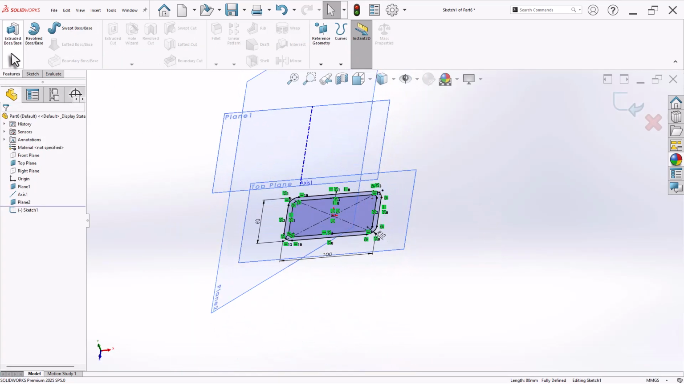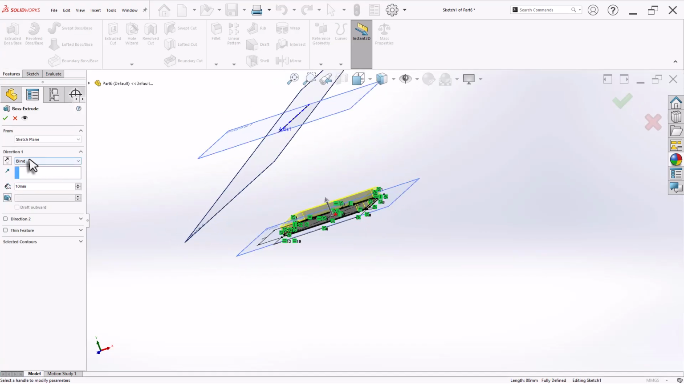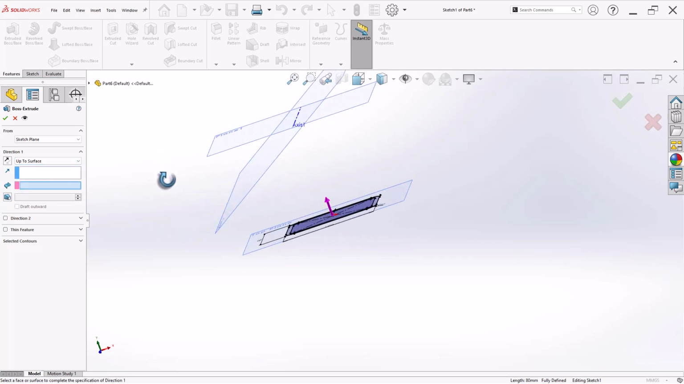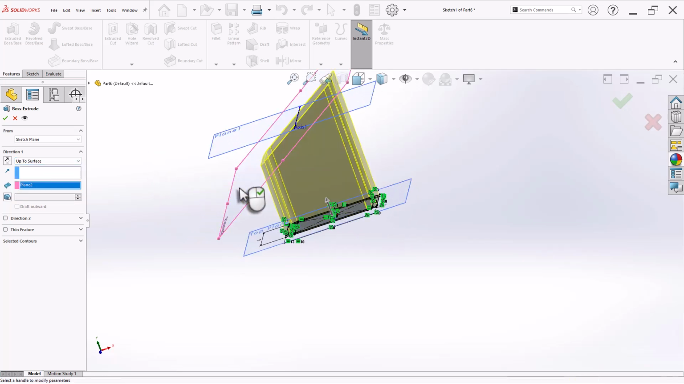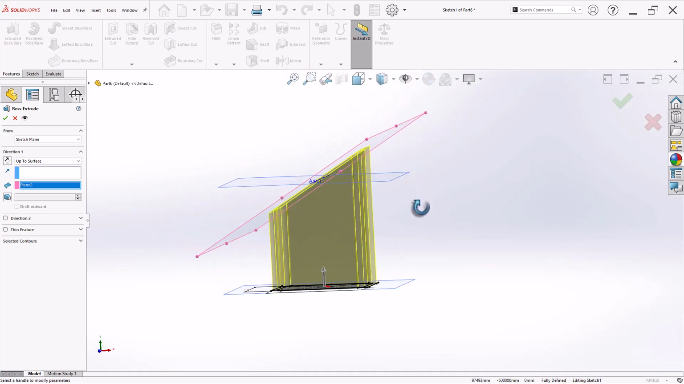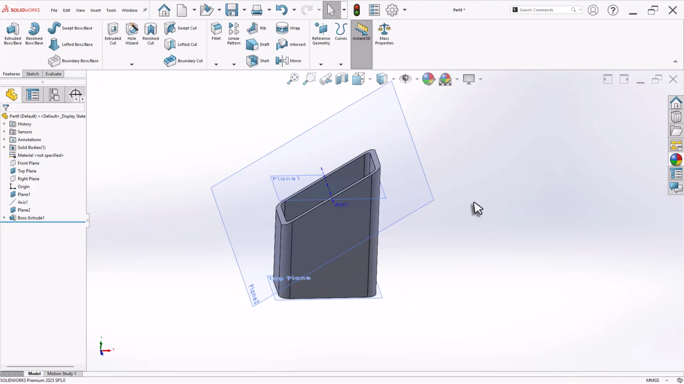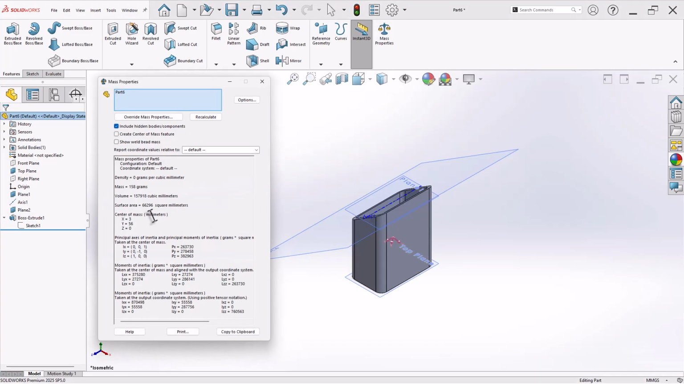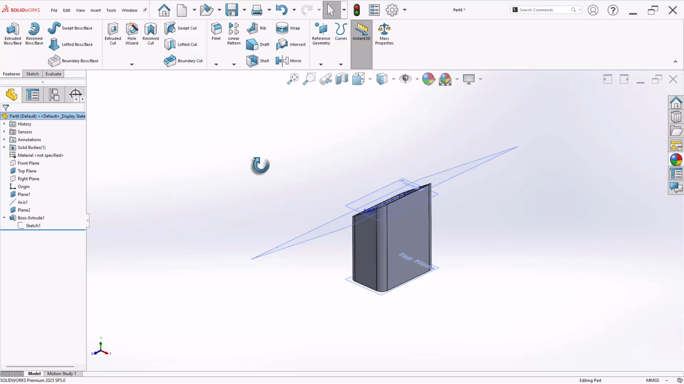Now let's extrude. Now here up to surface. Okay. So let's select this plane which we have created, right? So either surface or plane. So let's click OK. Now let's measure the volume. So it is 157918, which is complete match. But here the orientation of model is not matching with the solution answer. So let's try to play with it and try to get what is given.